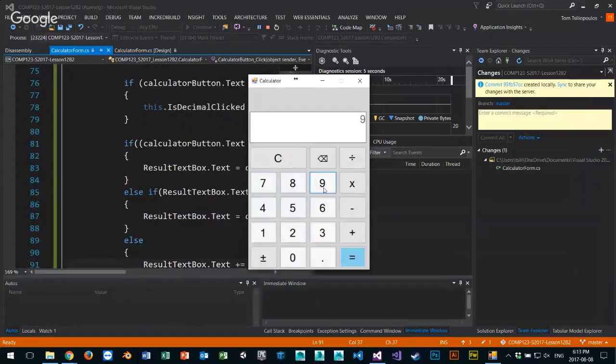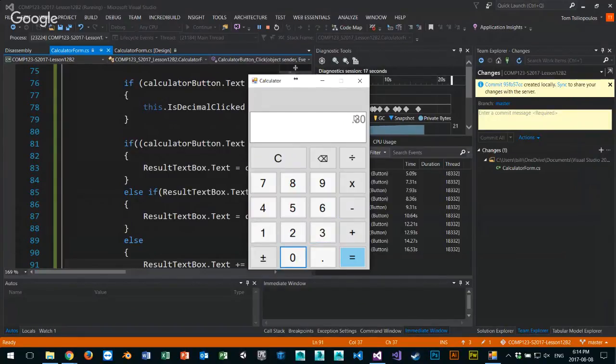All right, so 9, good, right? 6.3 dot doesn't work. Clear. 0 dot. See? Took it away. That's not what I want. I want .30, right? What if I just type dot? That's another thing. What if I just go dot? It should be 0 dot, right? When I type dot by itself and there's already a 0, add the dot to it, right?